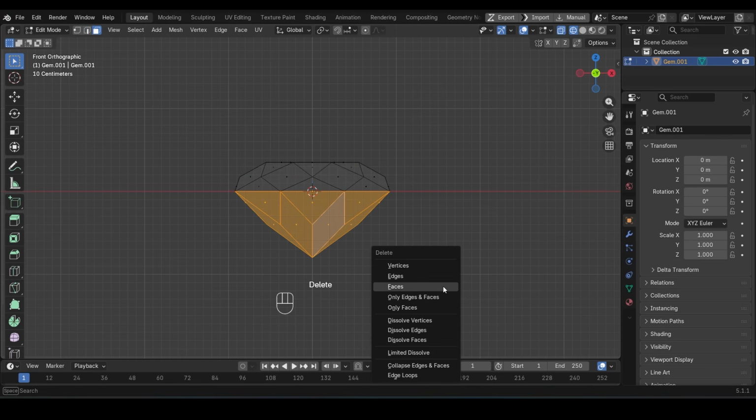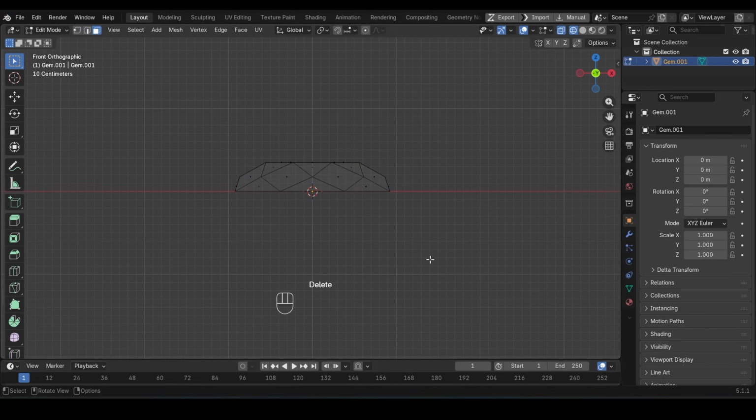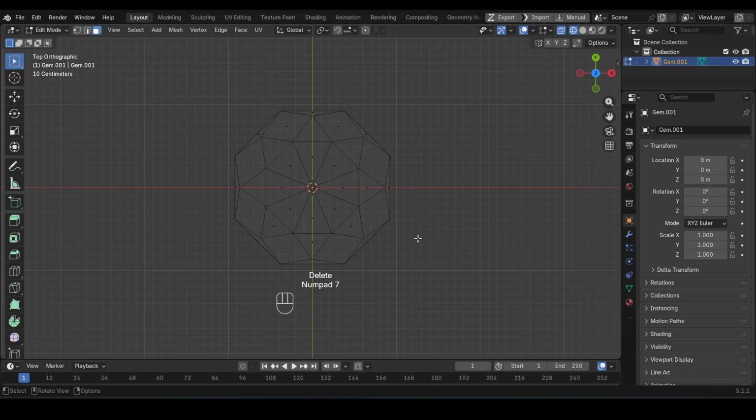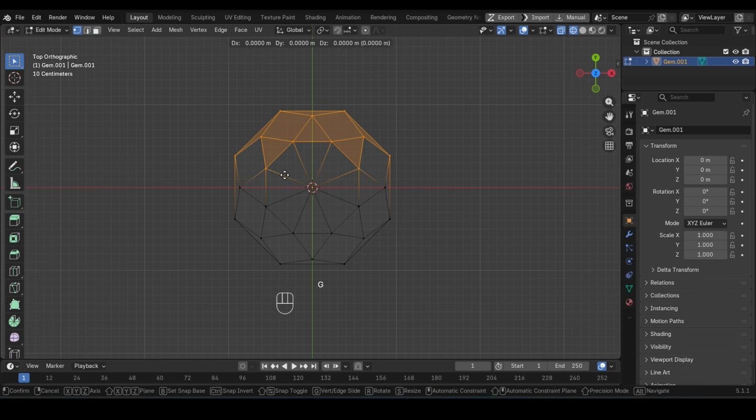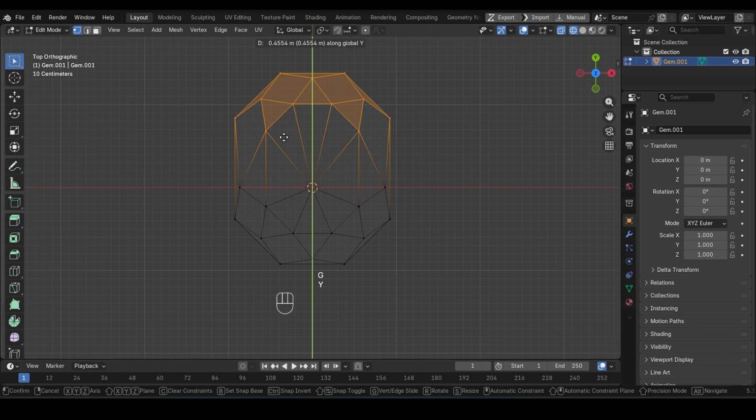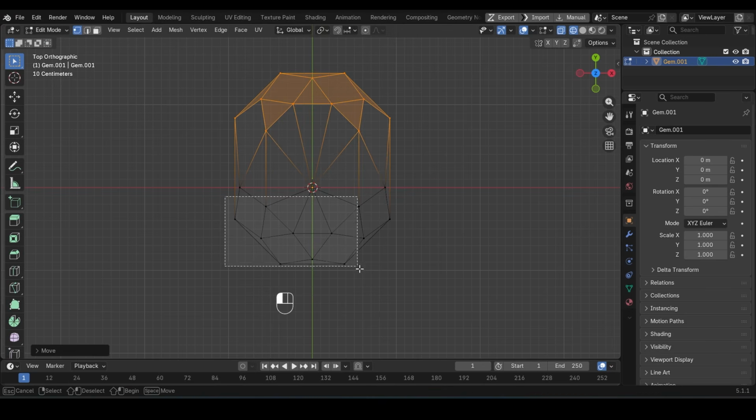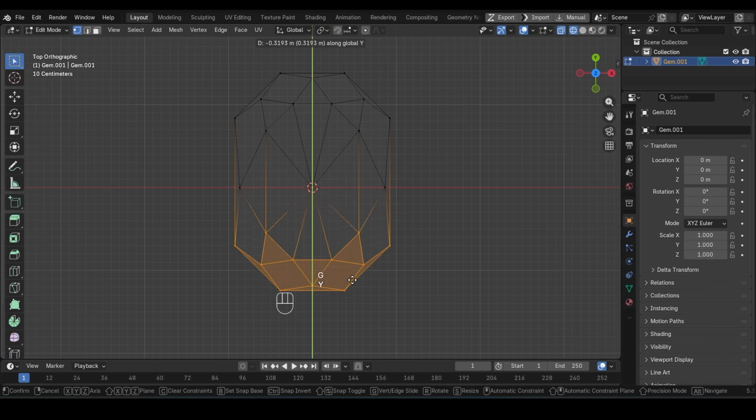Select the bottom faces and delete them. Now switch to Vertex mode. Select the top vertices and move them. Do the same for the bottom vertices as well. The reason we're adjusting these vertices is to control the overall proportions of the gem, instead of relying entirely on the default primitive.